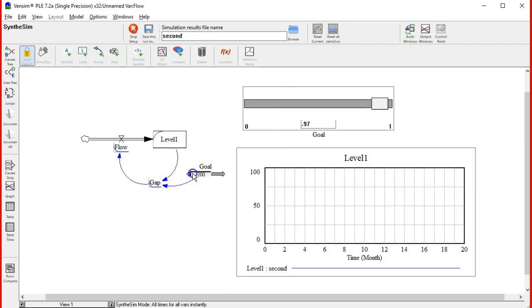effectively changing the behavior of the system. Right now the goal is at 700, and we arrived to the 700 after about 9 units of time, 9 months. And that's one way to do it.